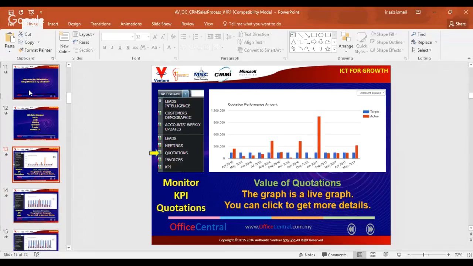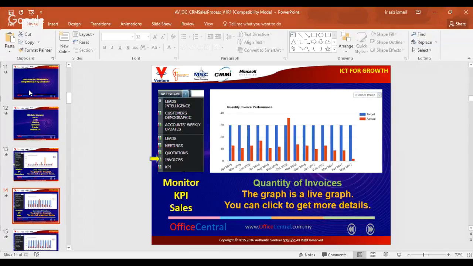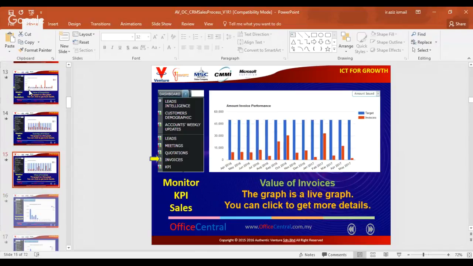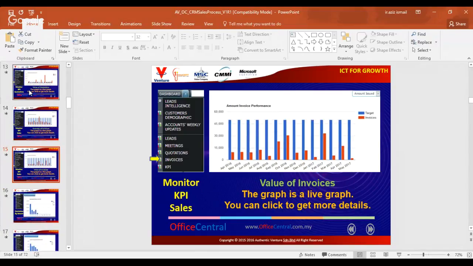You can see that the bosses will monitor, for example, how many quotations you send this month, and how much value of quotations you submitted to your customer this month. There is a target and there is the actual. The red one is the actual. The same thing, for example, the KPI will be how many invoices you actually send this month, or how much invoice value in dollar figures you send to your customers. So that is how the bosses look at it.